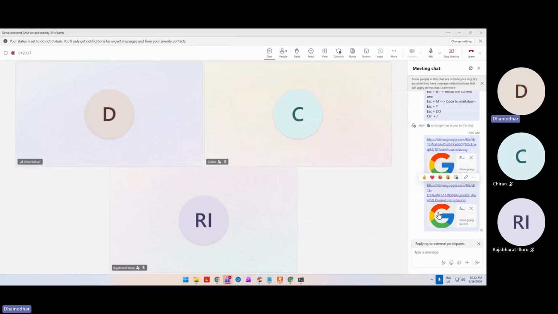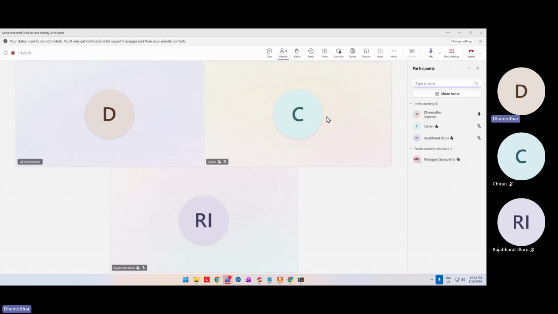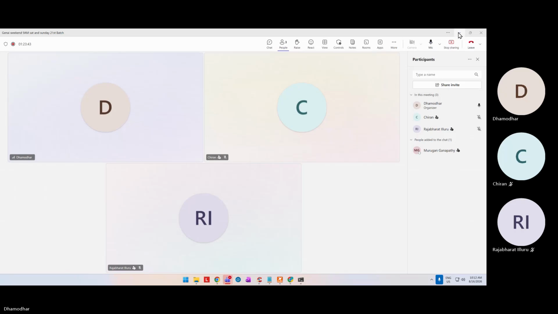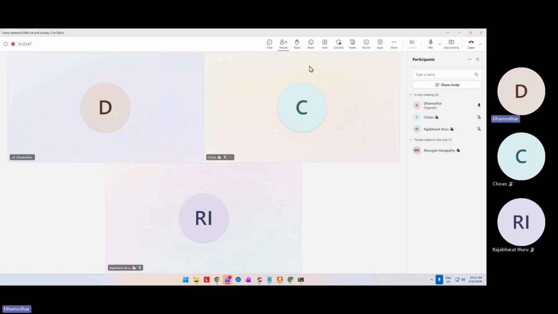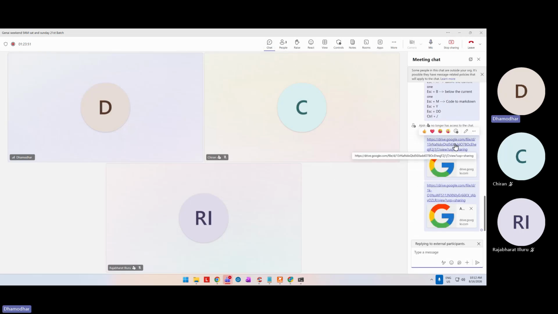Those who haven't downloaded the files, I request you to download them. It's available in chat with Google Drive links. One is for Python, and this one is for Anaconda. It's 10:13 now, so we'll start back at 10:18 a.m. IST.